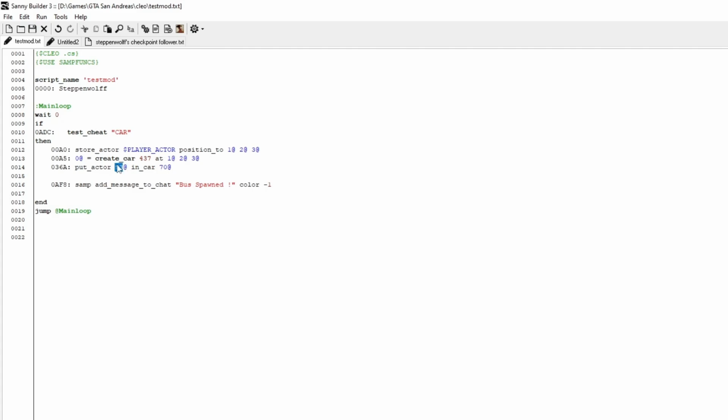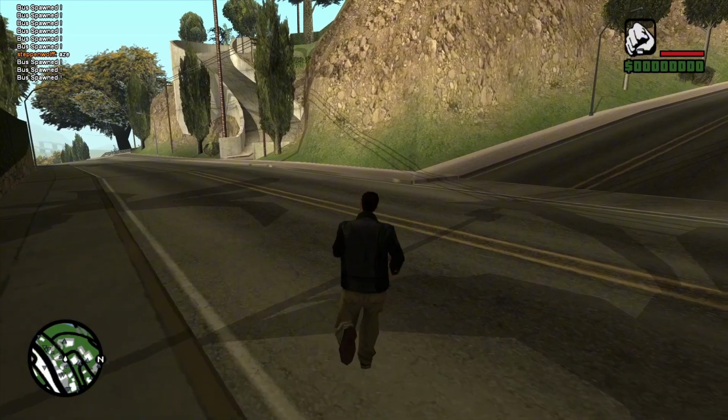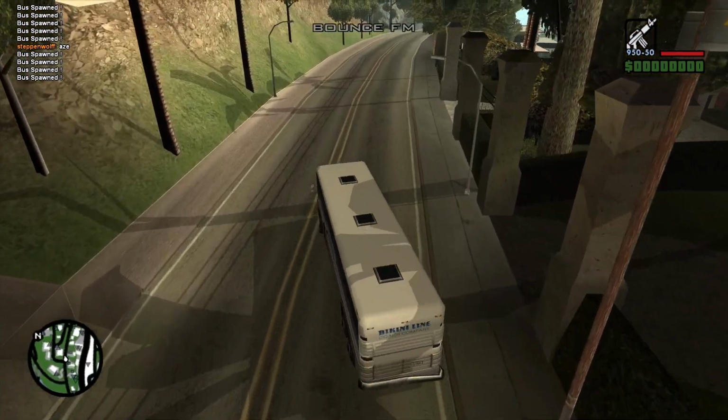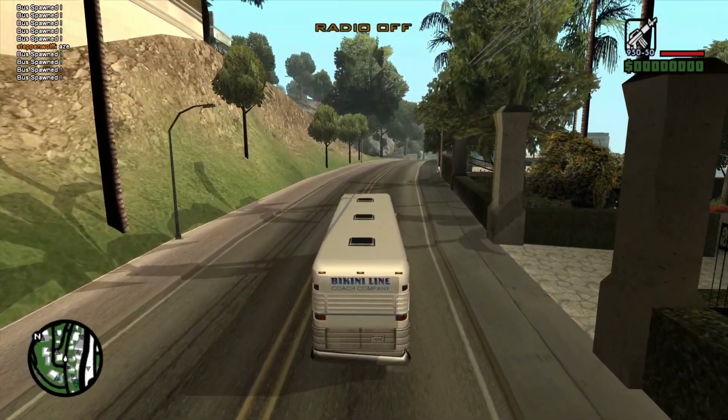This function asks us two things: which actor should we put in a car, and in what car should we put the actor? So here we write put actor $player_actor in car 0@. You may ask why 0@. It's because it's the same variable that we gave the car when we created it. We type car as a cheat, and let's see, and it works. The mod works. We are inside of the bus and we can do whatever we want.